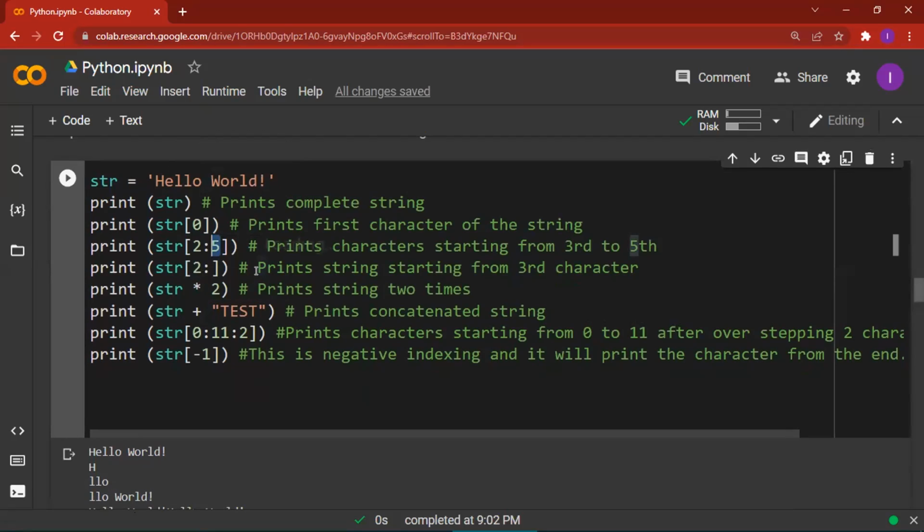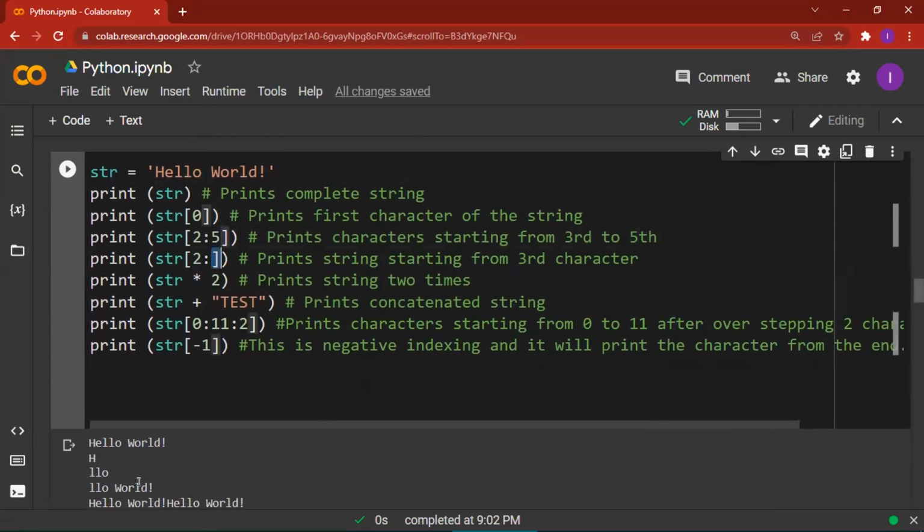Sometimes we need to print the entire string from a specific index. That is, if I wanted to print this world, I would have mentioned the starting position and the ending 11. But in Python, you don't need to do that also. You just leave the space empty. It is going to print the entire remaining sentence as it is. You can see the output of this over here.